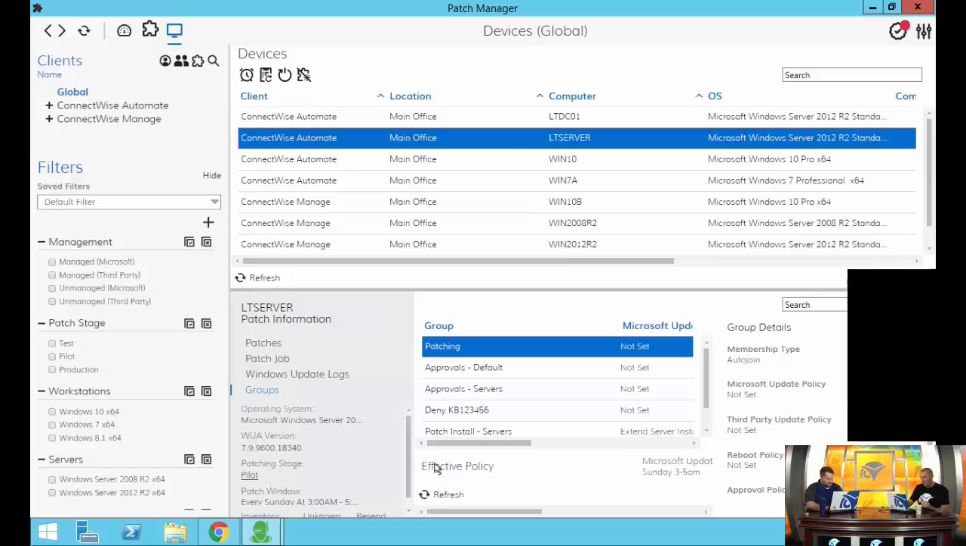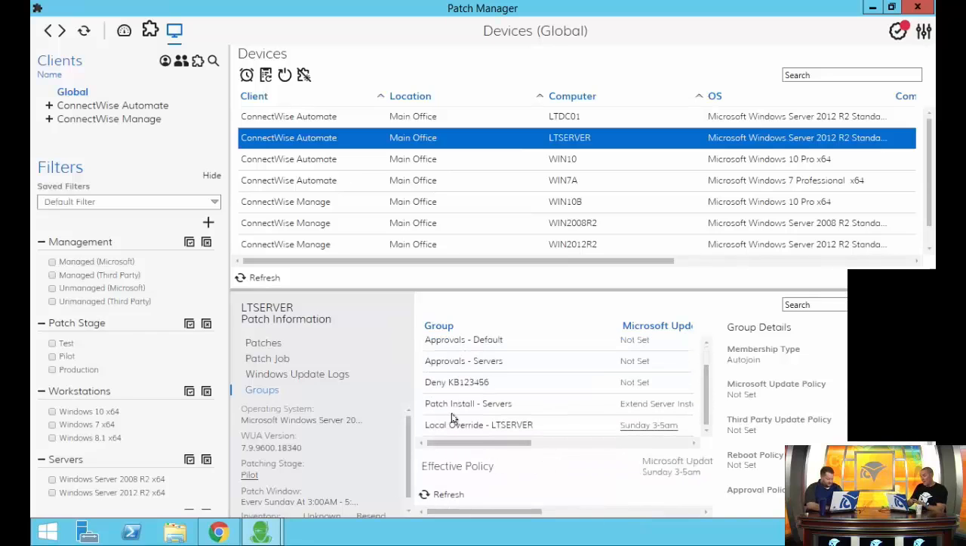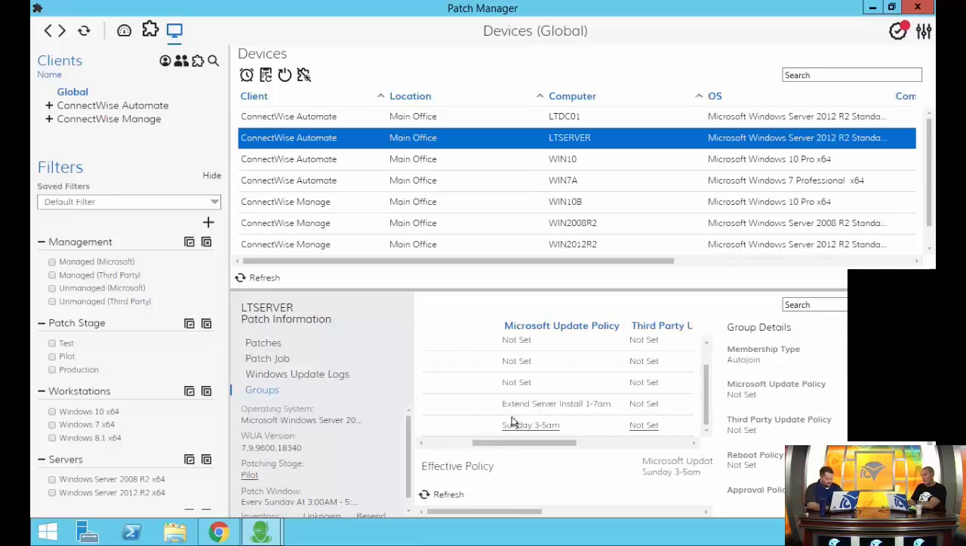What I'm really looking for here is the effective policy. This is the end-all be-all of what this device is doing, because it doesn't matter which groups I'm in, it only matters what's getting applied to that device. If I scroll across using my effective policy, I know this device is supposed to be patching Sunday from 3 to 5. It has no third-party update policy, it's suppressing a reboot, and it currently has 5 approval policies. I can also see it has a local override, so it's not patching with the rest of my servers. That's why it should be patching on Sunday.